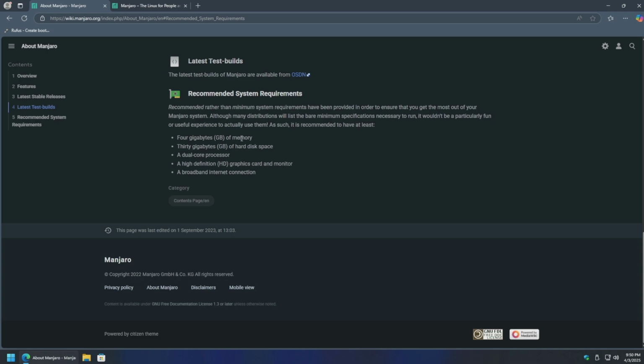So you'd want 4 GB of RAM, 30 GB of hard drive space. My recommendation is to have a solid state drive if possible to keep things nice and peppy, a dual core processor, and then a high-definition HD graphics card and monitor. This is pretty much open for interpretation, so a machine within the last, I would say, 10 years should be acceptable for performance. Maybe even further out, but 10 years is probably the goal here.